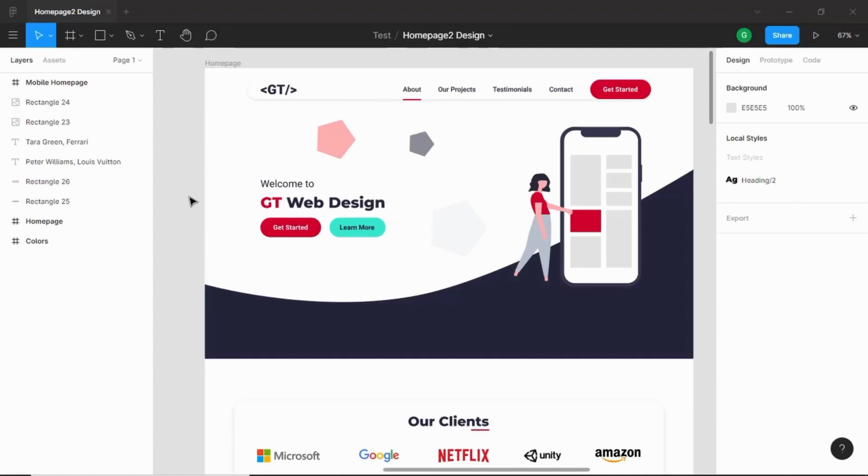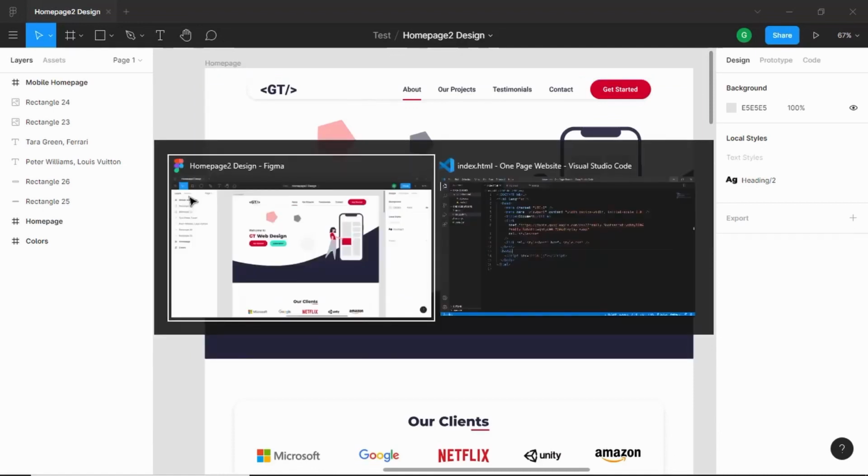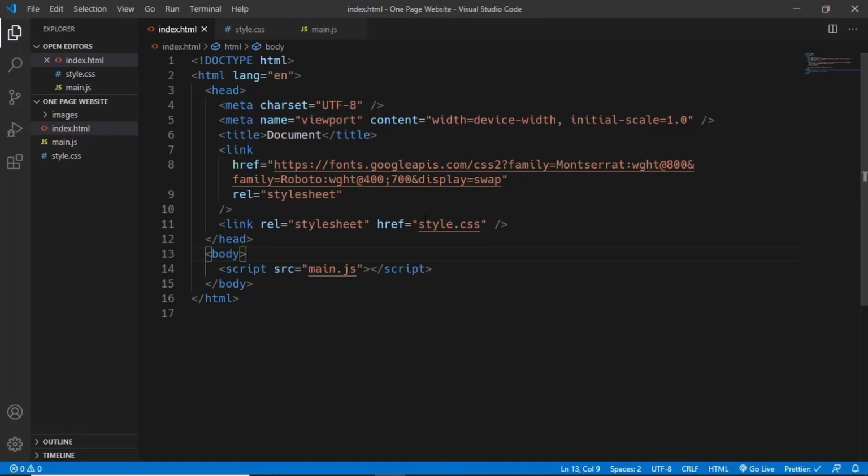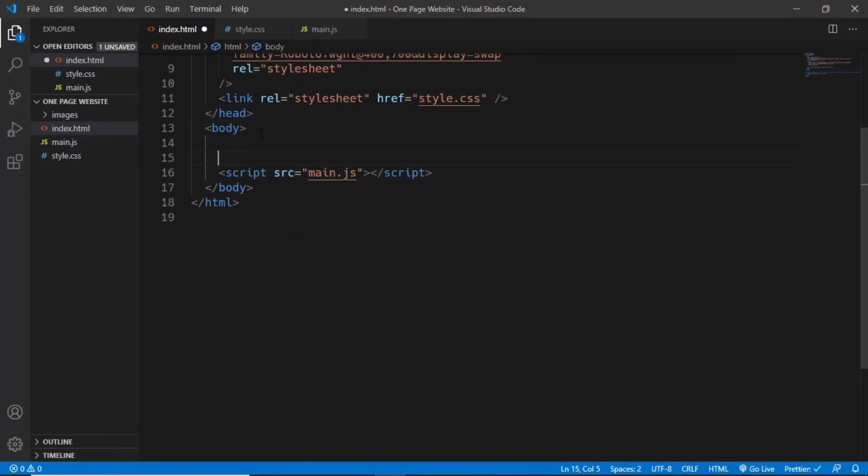So with that said, let's go to our code editor, VS Code, and this is where we are right now. We have already linked our CSS file and our main.js file, and we have also added the link of our Google fonts. So let's go ahead and start with the header. So the first thing we'll do is we'll create a division with the class of wrapper. Now since VS Code has Emmet already installed, we can just type dot wrapper and then press tab, and it will create a division with the class of wrapper.